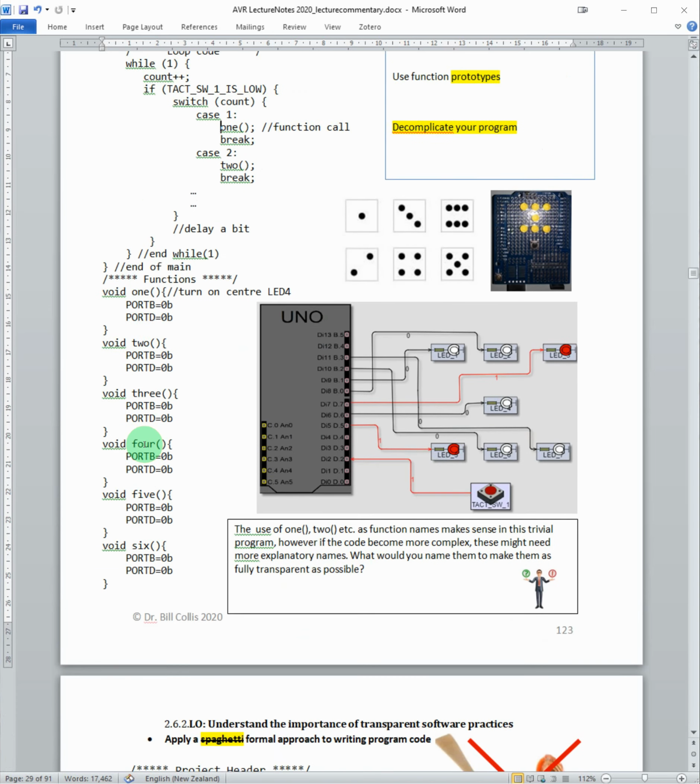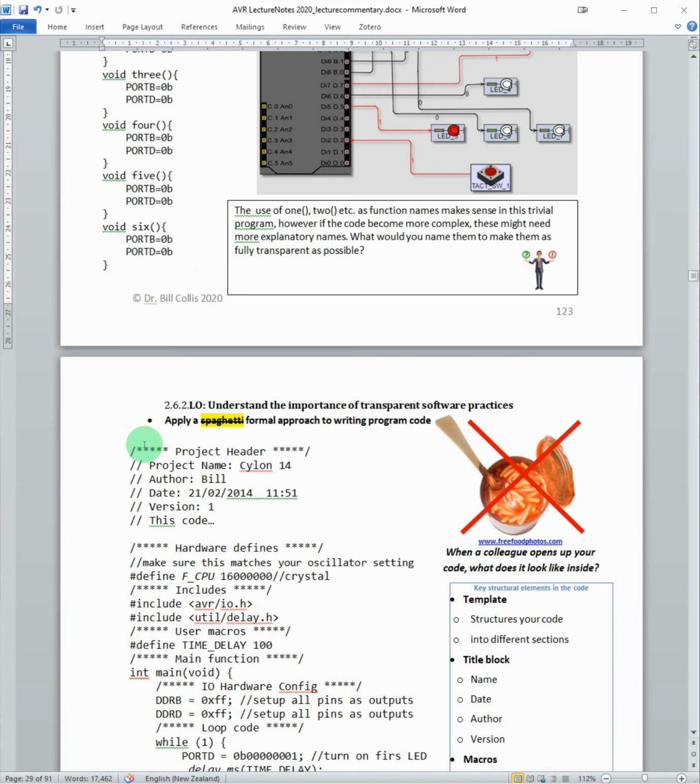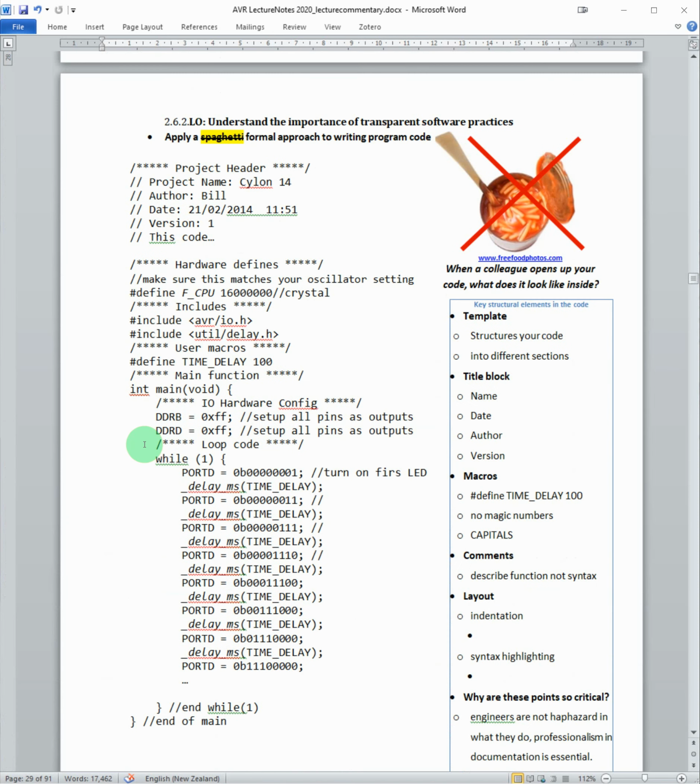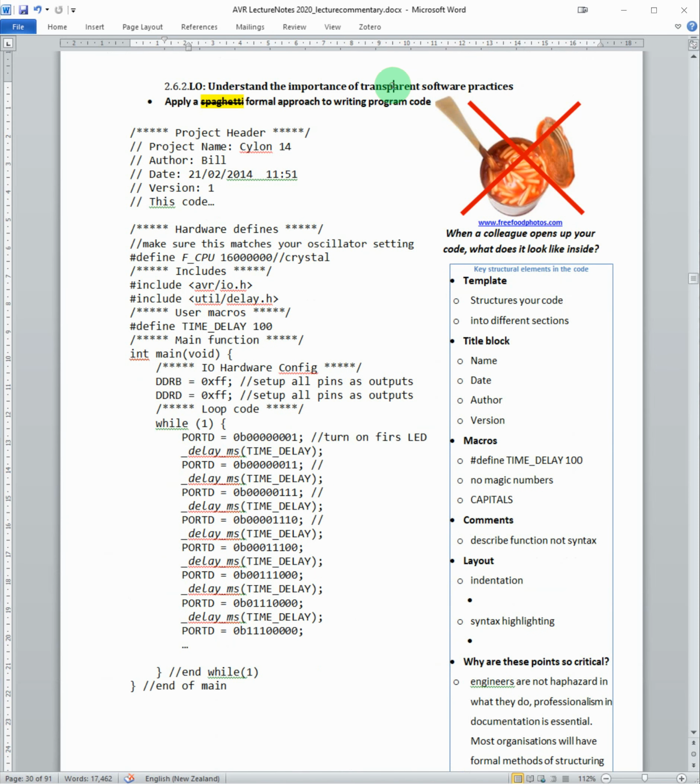Right, let's understand more about transparent code software practices. Really, it's such an important thing that you really get on top of. We don't want to have your code looking like a can of spaghetti when someone opens it up to have a look. Huge problem with doing this. So what do we do? Well, over here we use a template for our code. That's just a nice structured way of writing code.